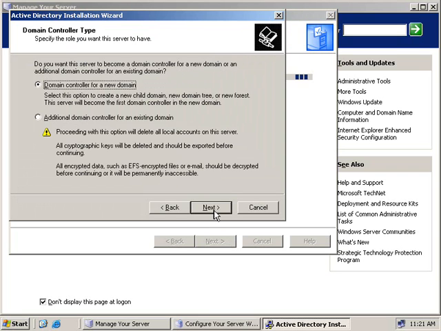Now we get two options. Do we want to create a domain controller for a new domain? Or will this server be a domain controller in an existing domain? In our case, this is a new installation and it's also our first server in our domain, so we'll choose the first option. However, if you already have an existing domain structure, which is probably more than likely, then this new domain controller will be added to your domain structure, then you'll choose the second option. But we want to choose the first, so we'll just click Next.